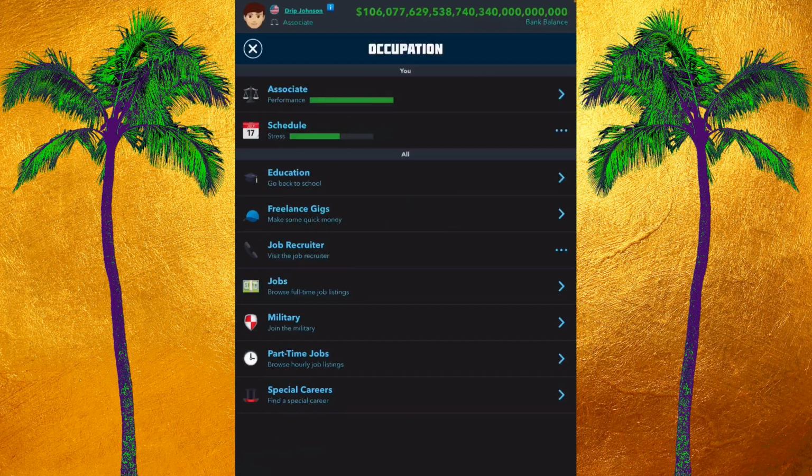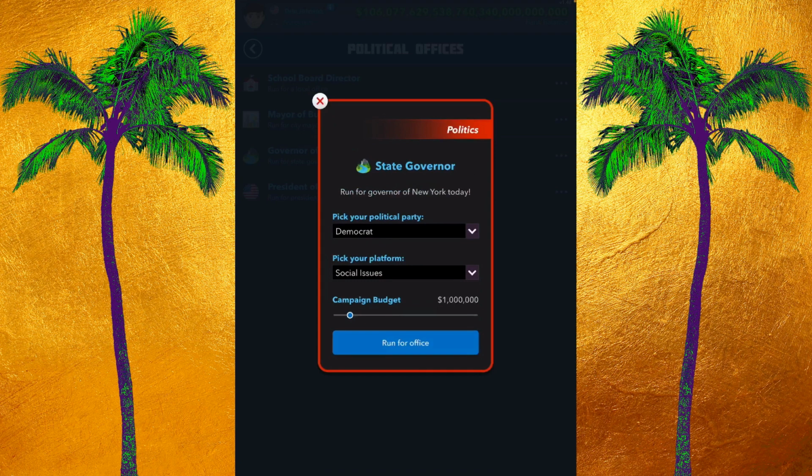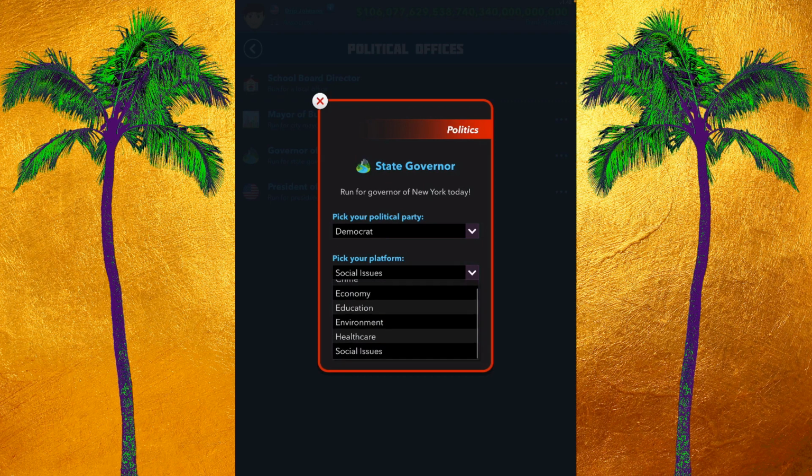And then from here, you just want to age up a little bit until you are able to run for governor. So let's just run for governor of New York. And for political party, most people would probably recommend Democrats because BitLife, the developers of this game, they openly support the Democrat Party in the United States. So it wouldn't be completely unreasonable to assume that there's a little bit of bias in the programming of this game. And the next for platform, I've never seen a difference with any of these.